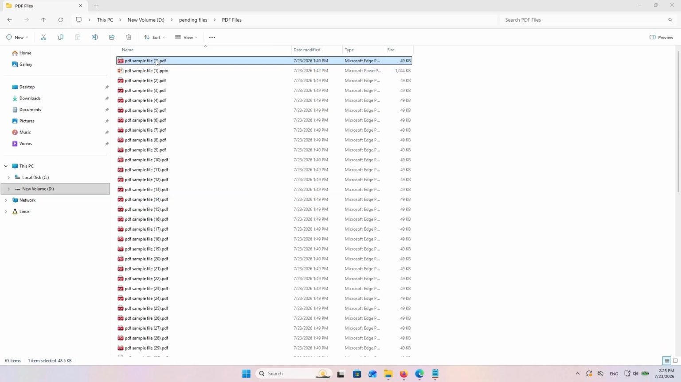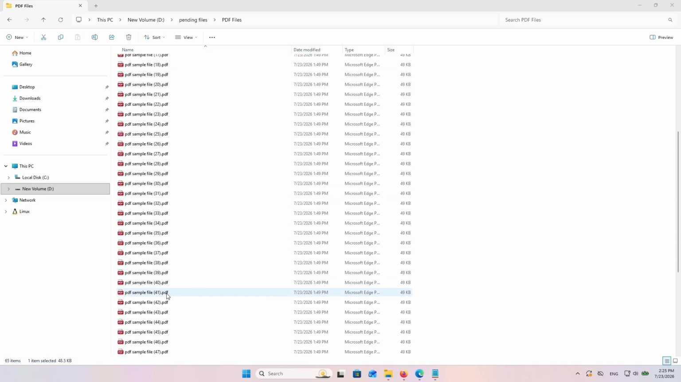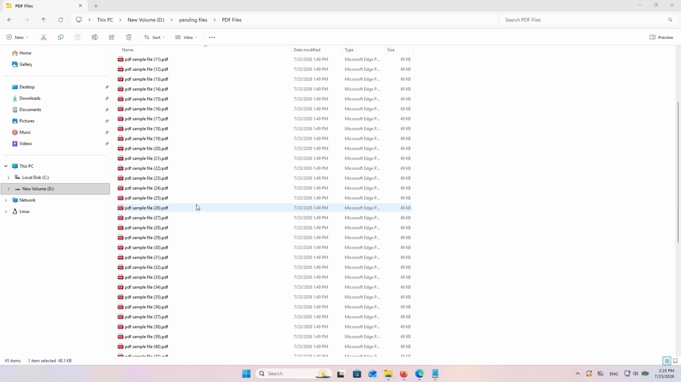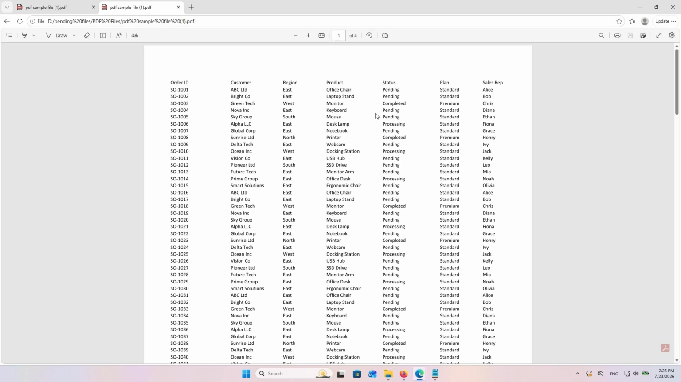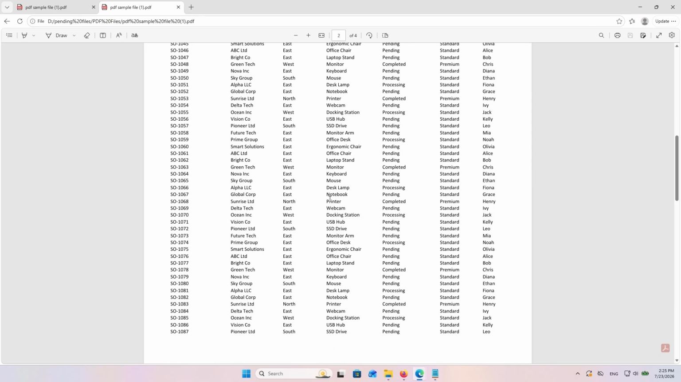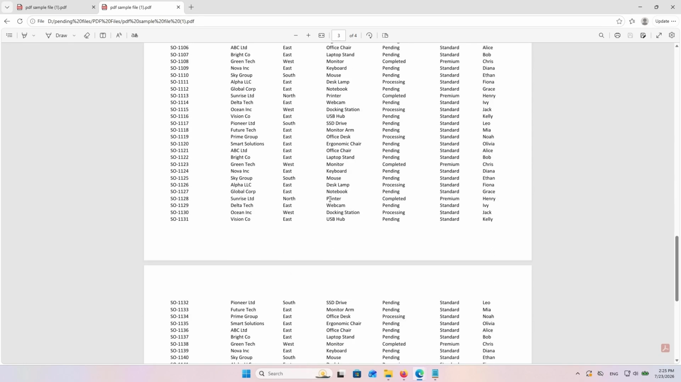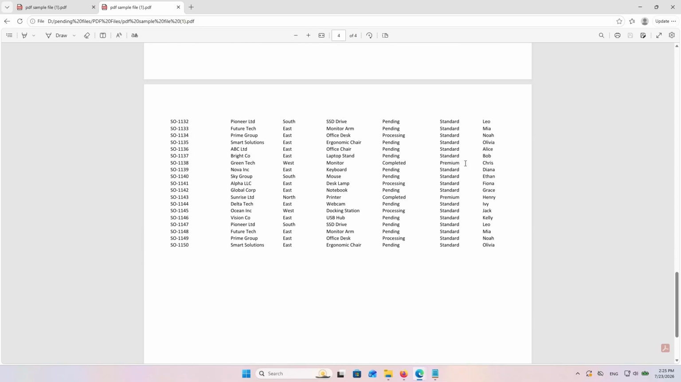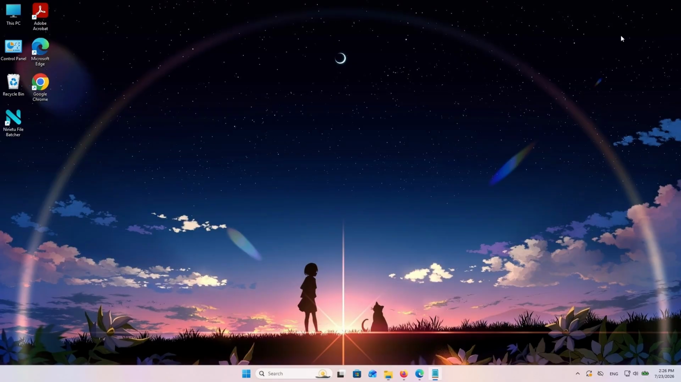We have about 60 Word documents that need to be converted. Let's see how to batch convert PDF files to JPG images.